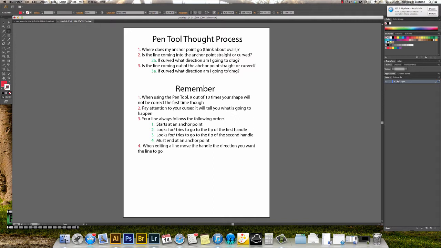Alright? A couple of things to remember. When using your pen tool, 9 times out of 10, your shape will not be correct the first time through. So the first time you make your shape, it's not going to be 100% perfect. You're going to need to go back in using your direct selection tool to fix it. Secondly, pay attention to your cursor. It's going to tell you what's going to happen with your line. Your cursor is going to change and show you what's going on.